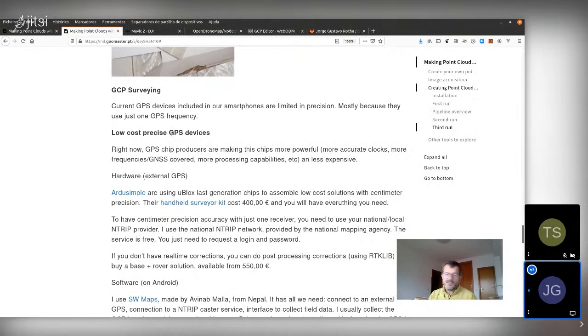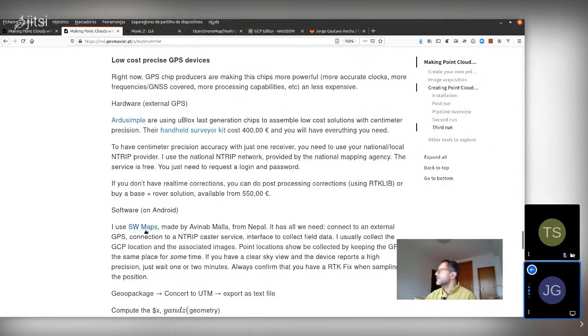They only use one frequency. I have a link here for a Spanish producer called Ardusimple, which is trying to use things like Arduino and chips from u-blox to create very nice kits. You end up with something as simple as this: one nice helicoidal antenna and a u-blox GPS here, and you connect it to your mobile phone. You put your mobile phone here, and from your mobile phone you can power the GPS. This is what you need to go to the ground and survey the ground control points. For the software, I use these software maps.